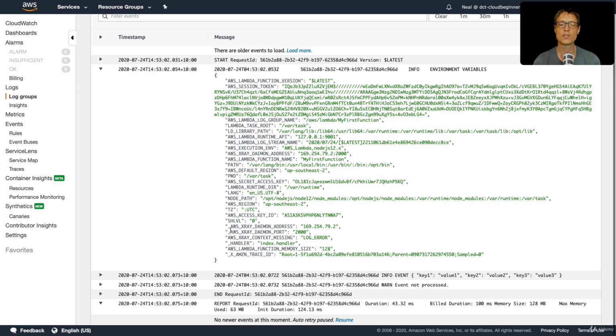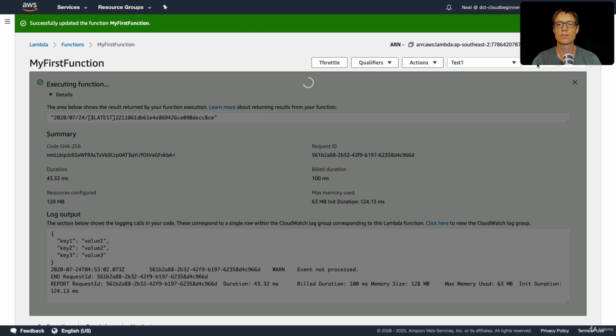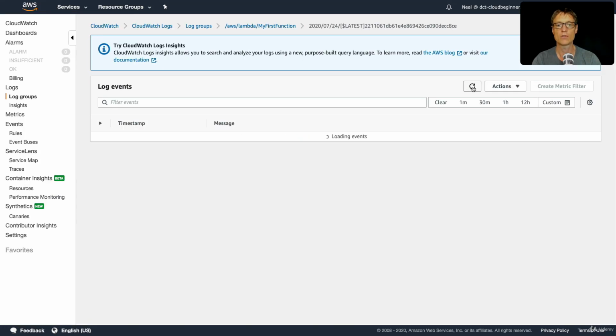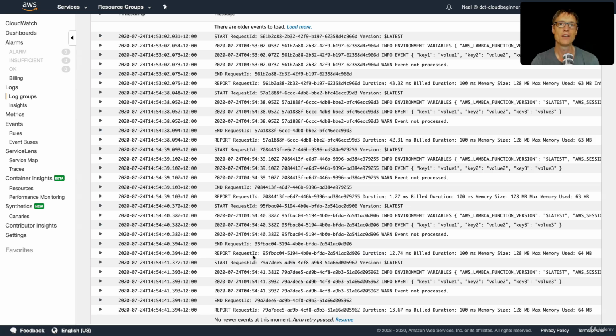So you can obviously write into your code that you want certain data recorded about the execution of your functions. If we go back to our function, we can just keep running this, and every time we run it, it's going to do the same thing. And then if we head back to CloudWatch and click on refresh, we'll see we now have lots of events coming through. So hopefully you can understand how powerful Lambda is.